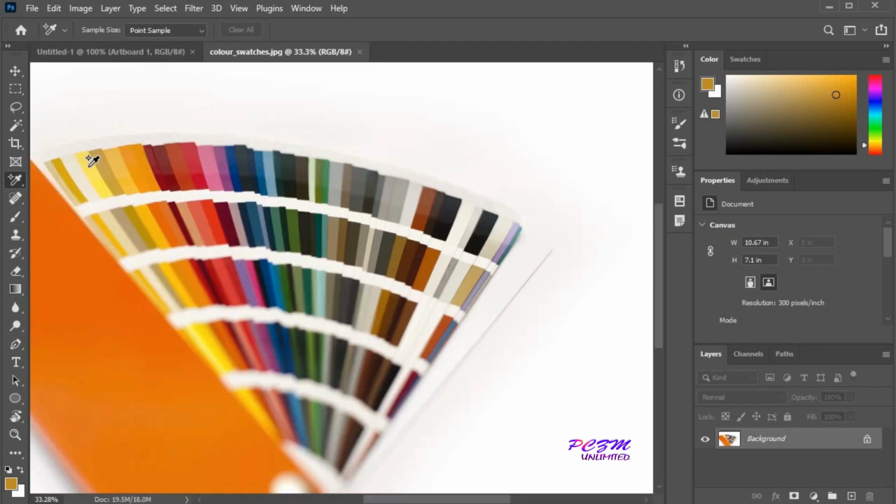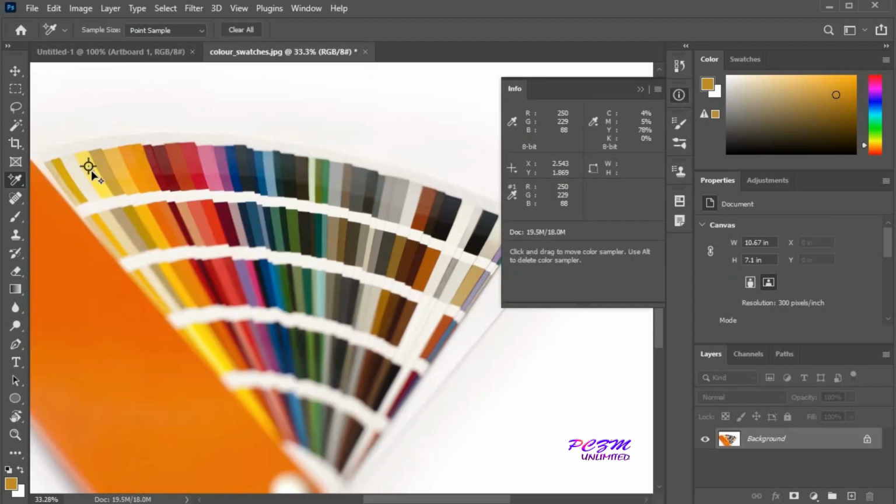Left click on a specific color. This will be pinned as 1. Now in the info tab, #1 will show the values of that specific color. By default, it will show the RGB value. Real-time values will be shown here. If we move the cursor to various colors, the real-time values will be changing.